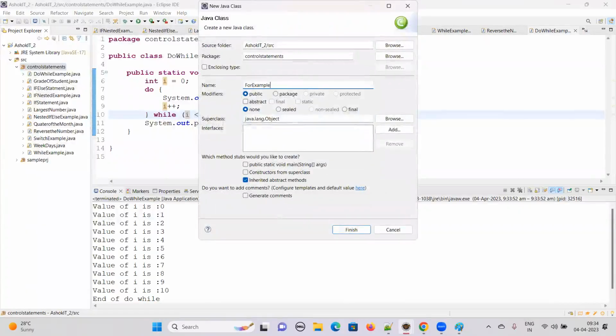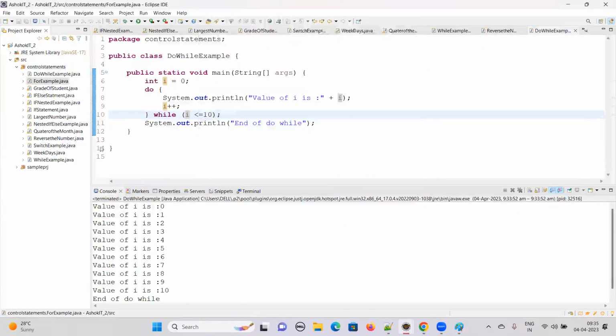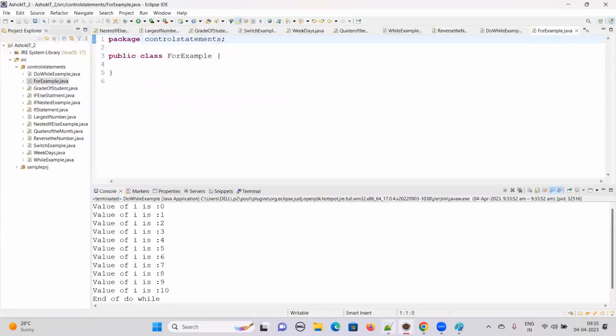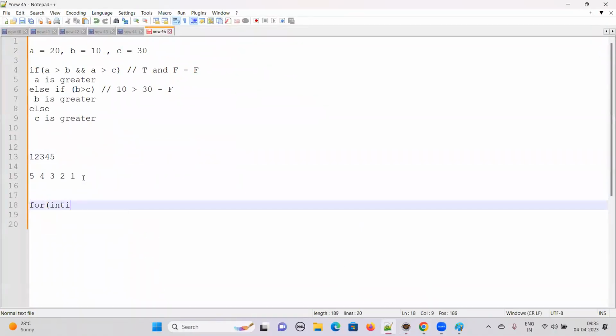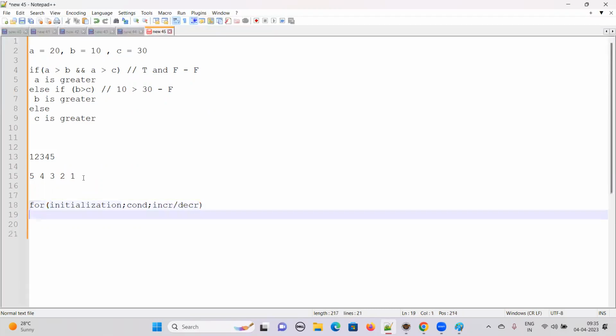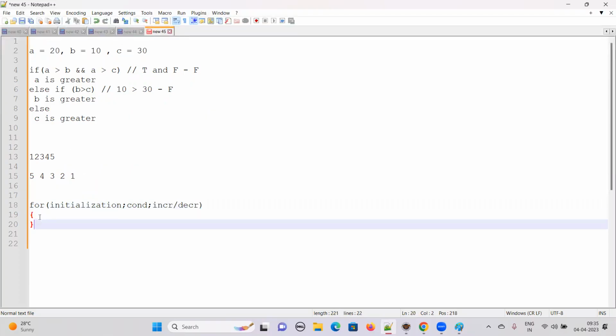So we'll be discussing the for loop. How do we use this for loop? So what is the syntax? The basic syntax of the for loop is: for initialization, condition checking, and then increment or decrement. Okay, so this is the loop that we are going to use.